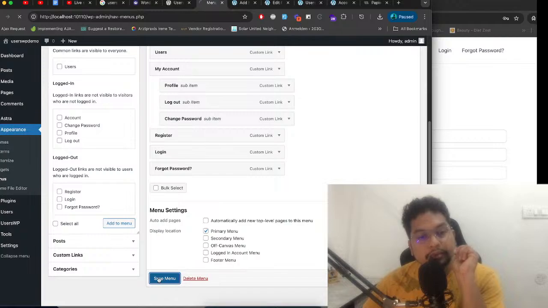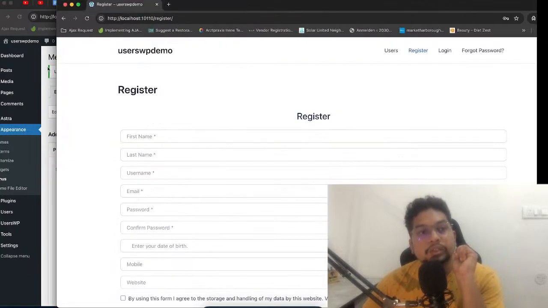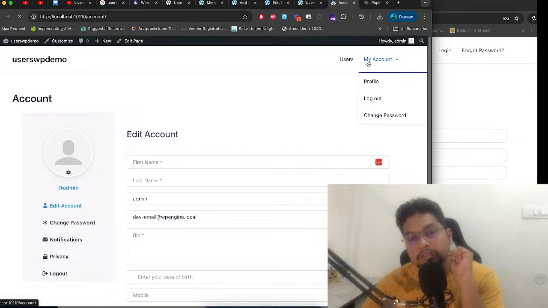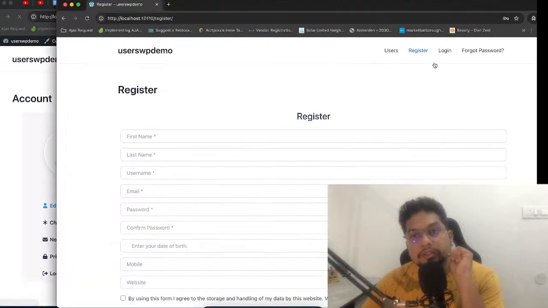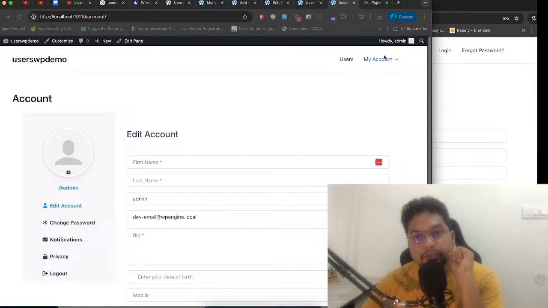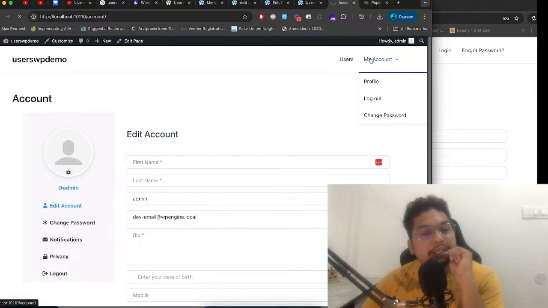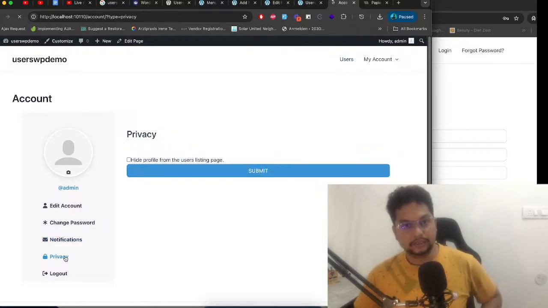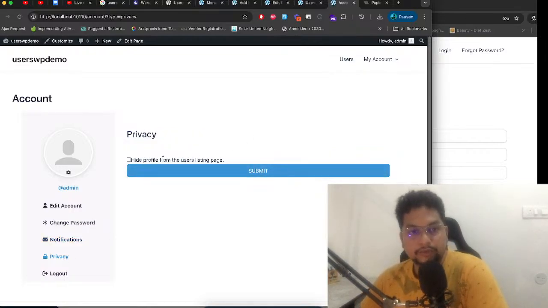So if I just save this menu and refresh in the front end, this is how it looks. For the users, they can go to my account page, they can change their password from here, they can do the notification settings, they can set their privacy, hide their profile from the user listing page. If they don't want their profile to be displayed here, they can hide it from here.